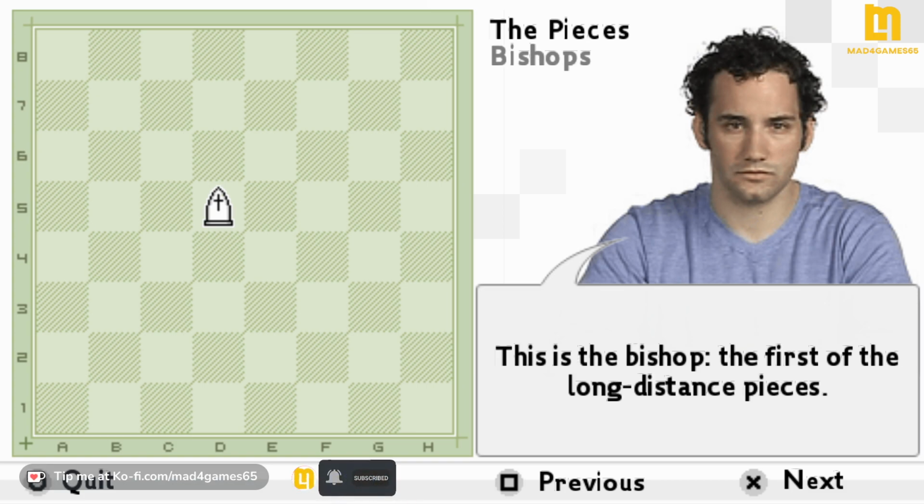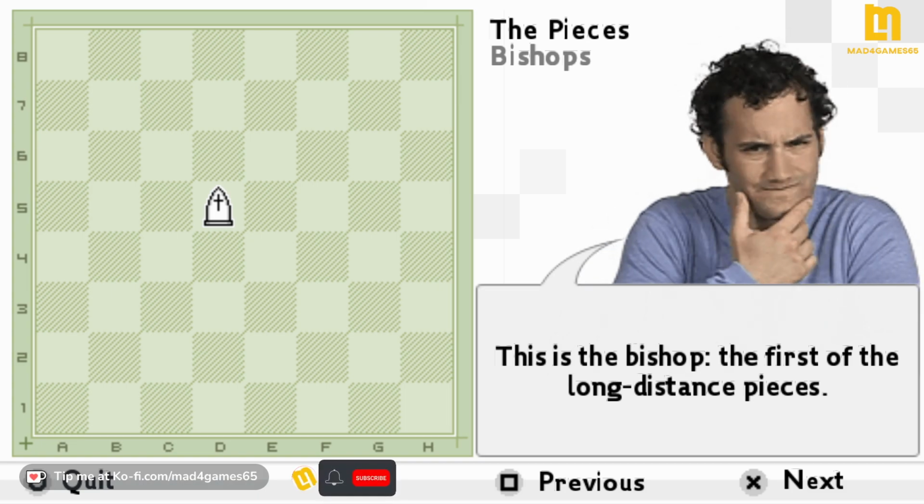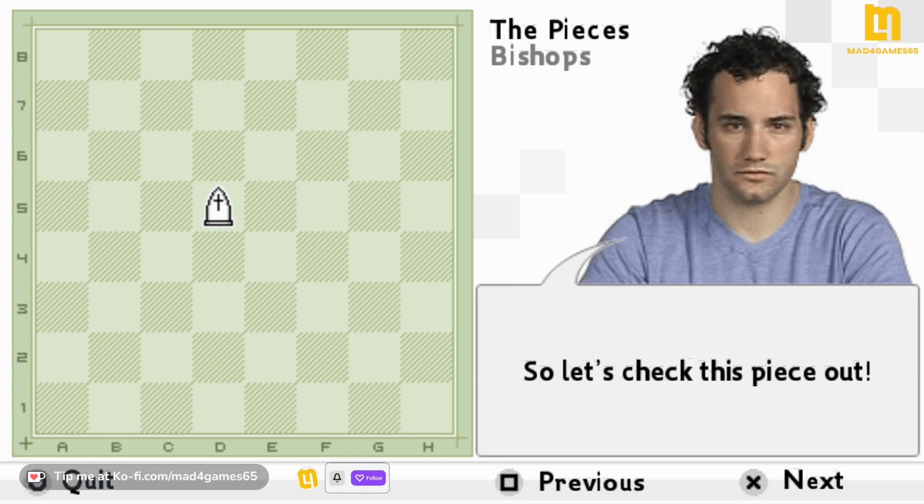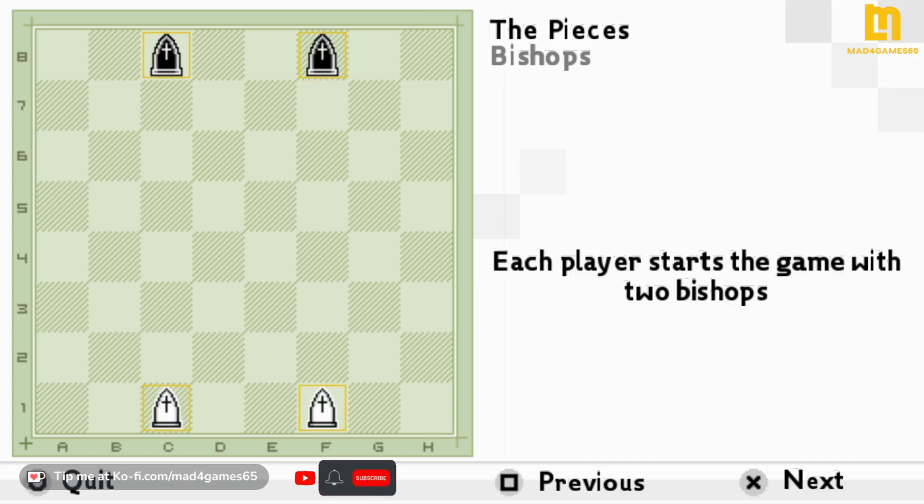This is the bishop, the first of the long distance pieces. The bishops operate on the diagonals. So when you first start the game, you have one bishop on white squares and one bishop on black squares, and they can only operate on those coloured squares. So this one here is on the white squares, so it has to stay on the white squares. Bishops play a key role in the early stages of the game and can also play a major part in the latter stages. So let's check this piece out.